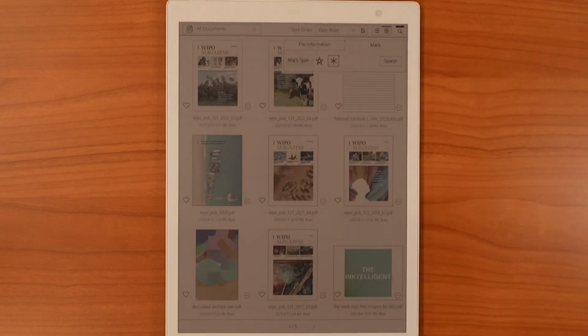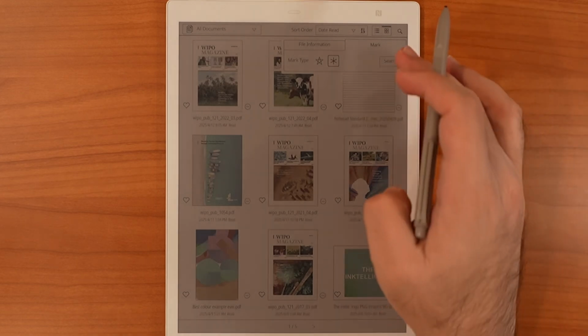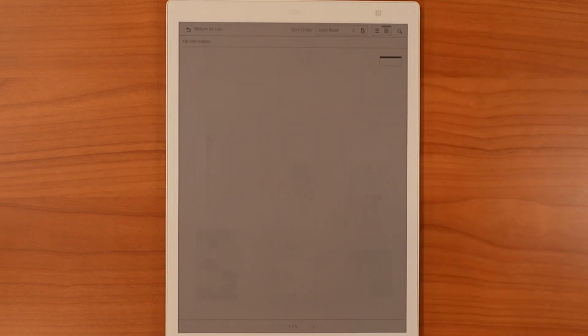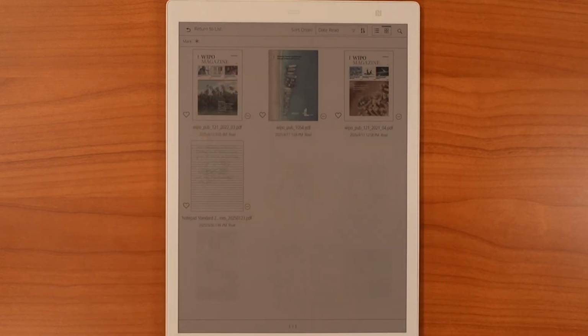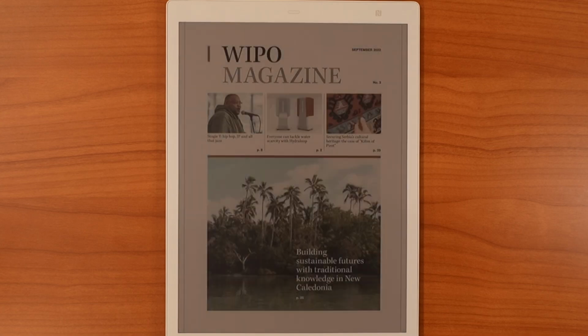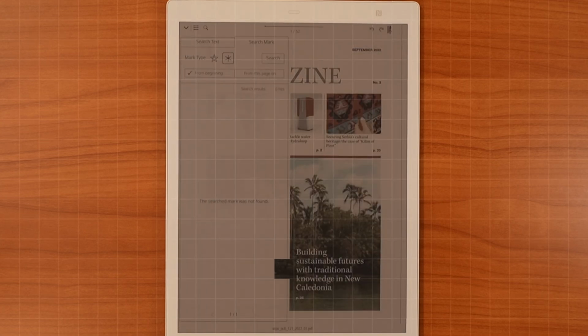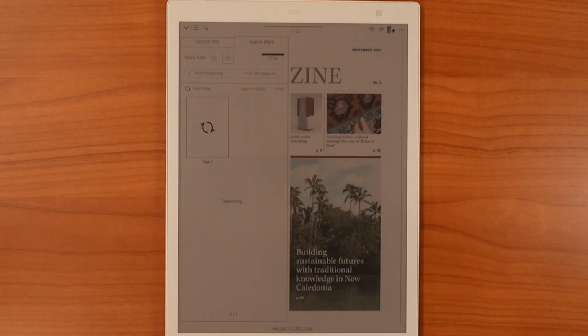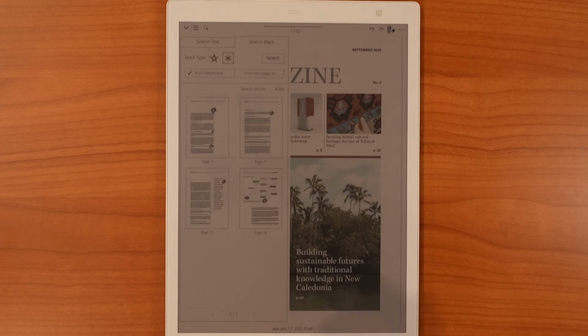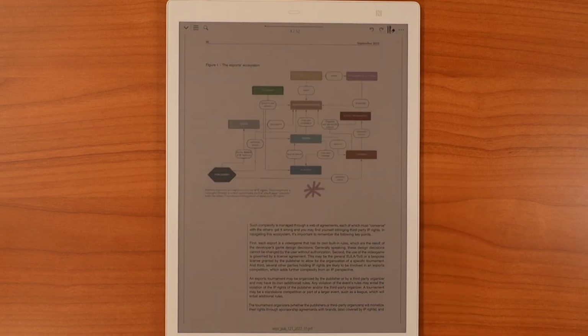Unfortunately, this document level search only seems to find the documents that have these marks in them, but tapping on these results doesn't seem to take you directly to the pages that have these marks. But you could always run the search mark feature again once you're in that document to go directly to these different pages.